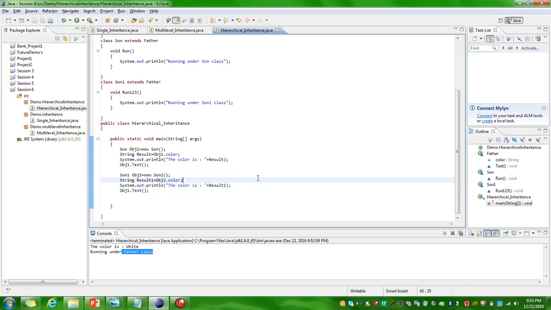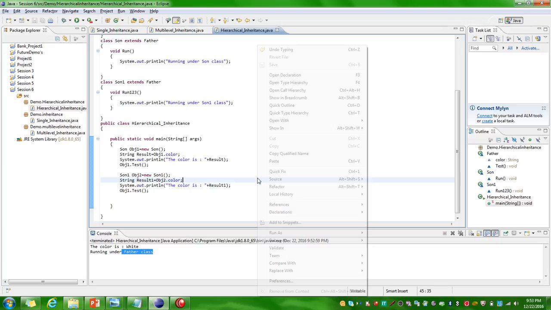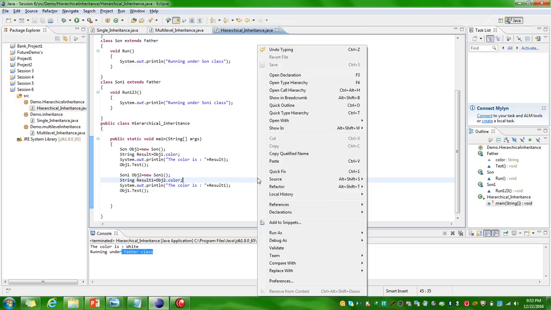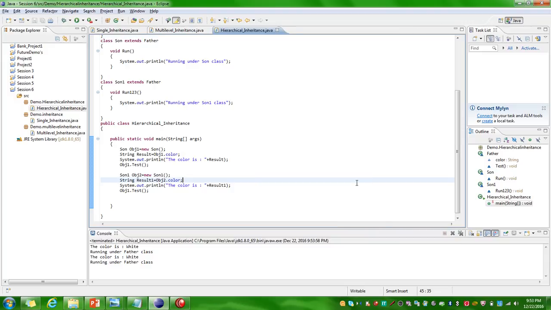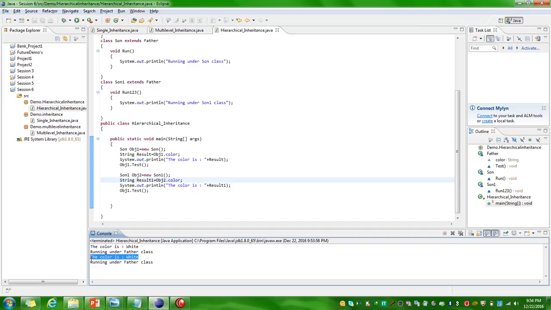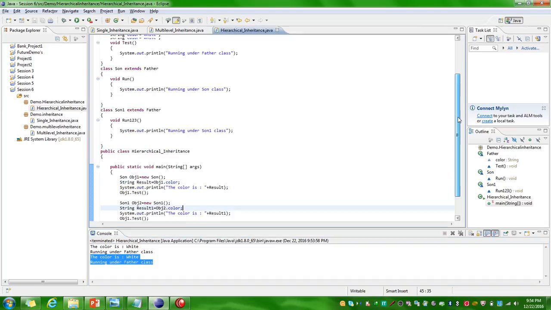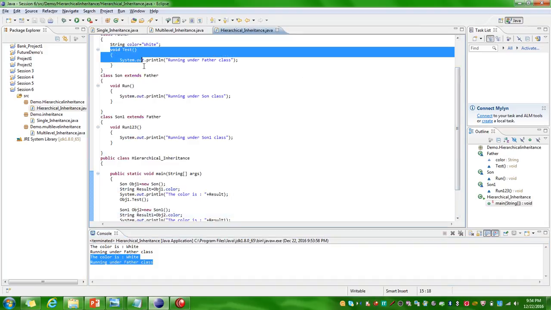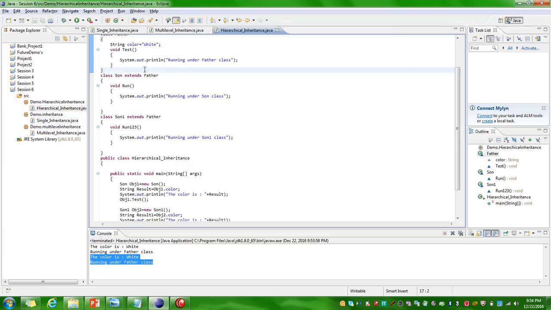Just run this program to see whether sun1 is able to access the properties of the superclass called father class. Yes, it is able to access the properties of the superclass. It is printing a color and it is executing the method under the father class called test method here. That is it for the hierarchical inheritance.